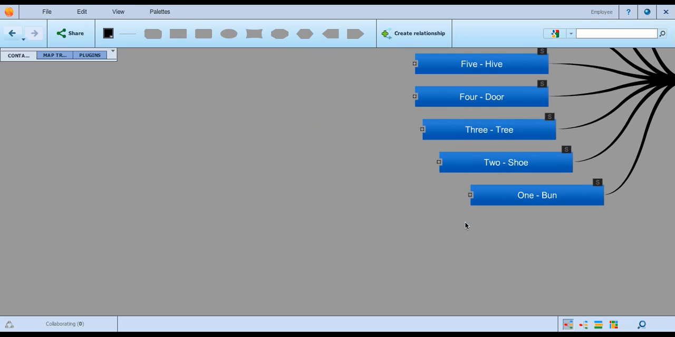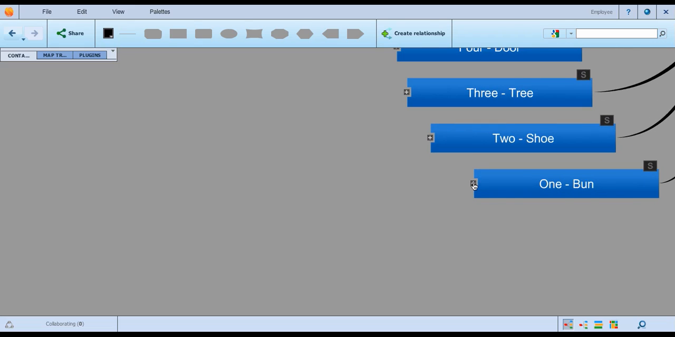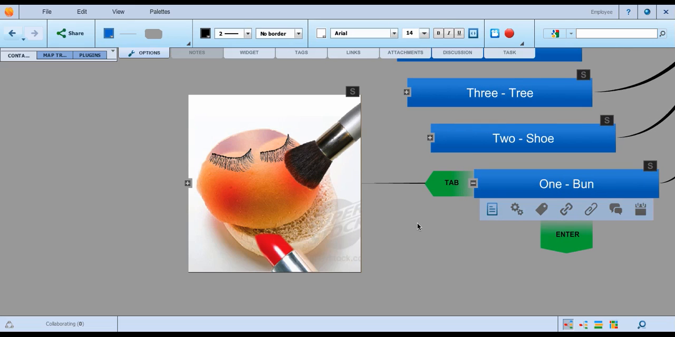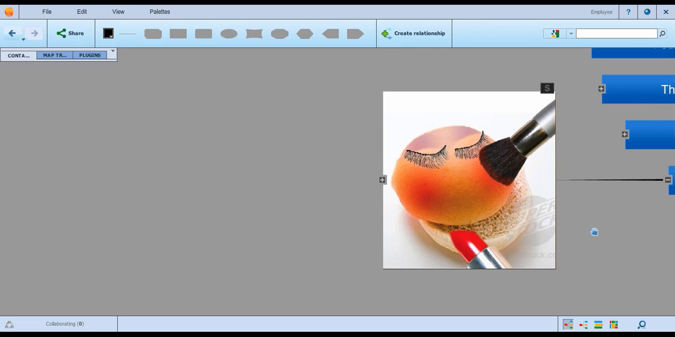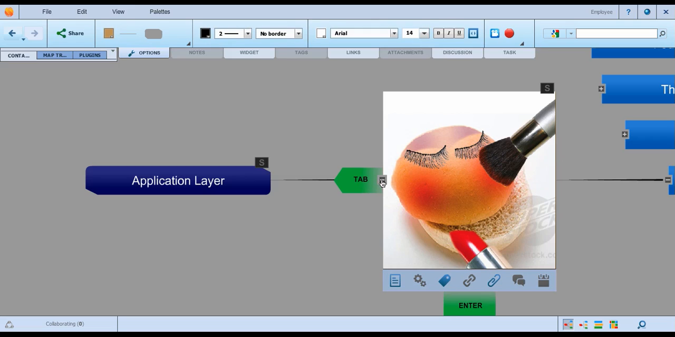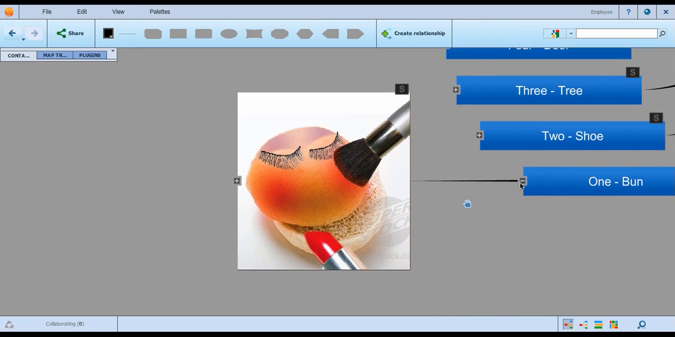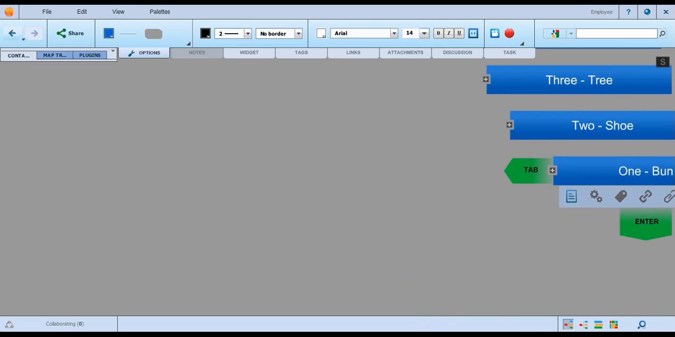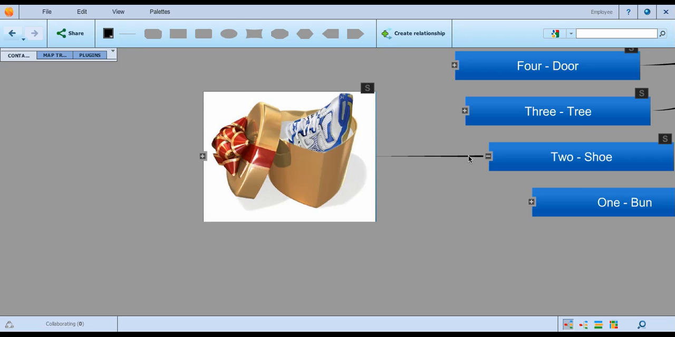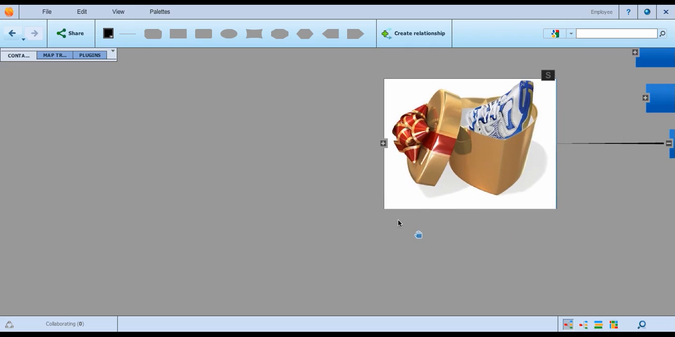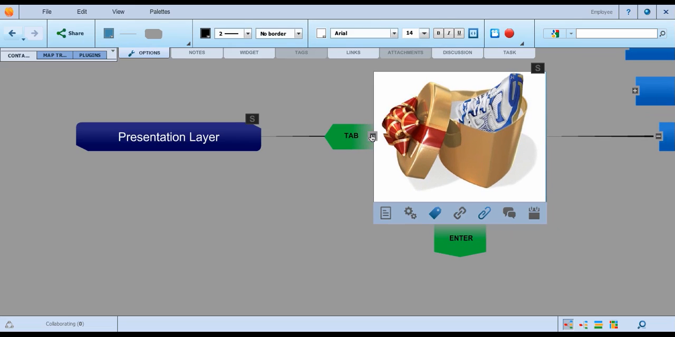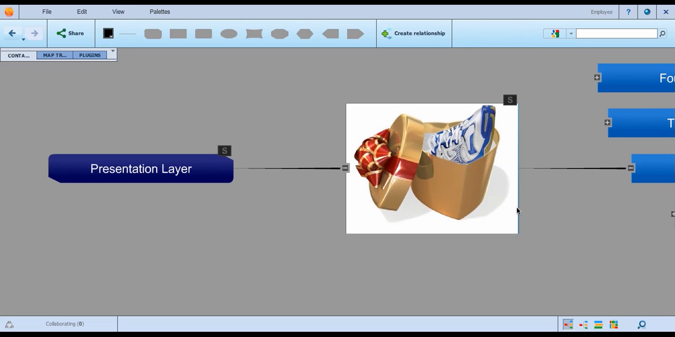Now one way to use it as a flashcarding system is a lot like I've just been showing, where you have a topic and you expand it to find the answer. So we have the picture of the bun, and you say, okay, what layer is that? And then you expand it and you can say, okay, that's the application layer. Likewise, like I did with shoe, you say 2 is a shoe. Now what was that again? Okay, I see the shoe is in the gift box. Okay, that was a present. Let's check to see if I'm right. Yes, it's the presentation layer.